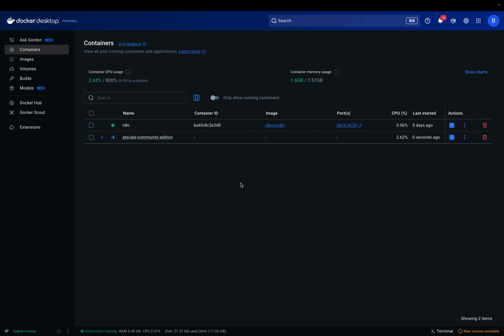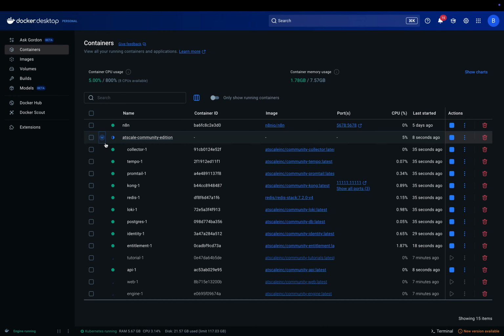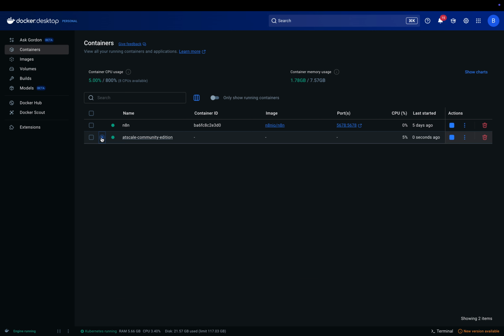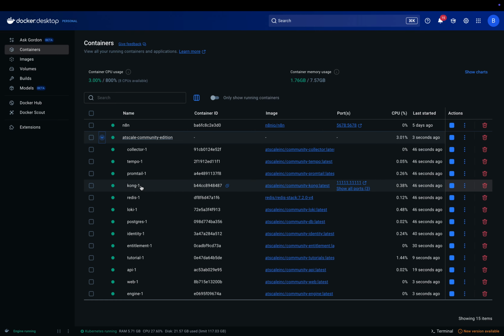So that's going to go ahead and run, and then we'll see in Docker Desktop that the AtScale Community Edition will pop up. We want to give it a few minutes and wait for that to be all green. So wait for all the services to come up and become available. And once they do, then we can go ahead and log into the UI, gaining access to our newly deployed AtScale Community Edition. And there we go, all up and running.